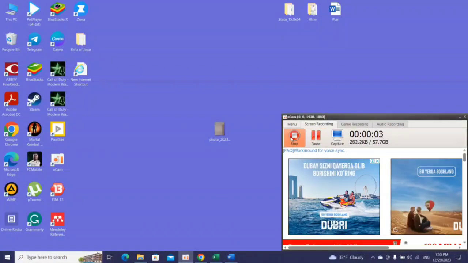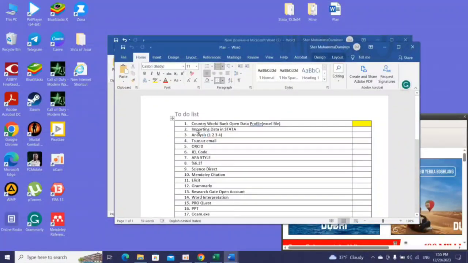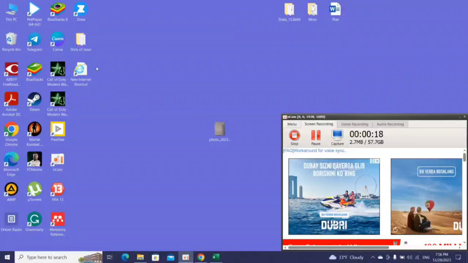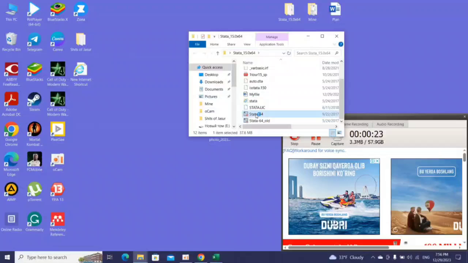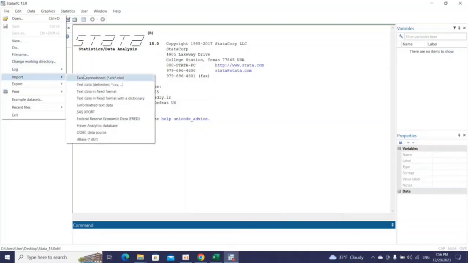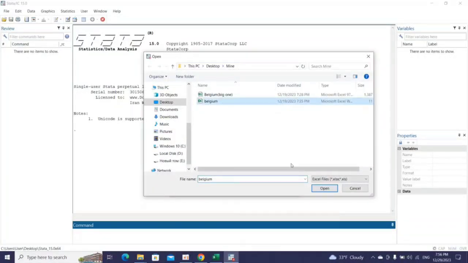So next step, we're going to check the plan, and next step is importing data in Stata. So let's do it. So first we're going to open the Stata app. Here it is, and we're going to import our file. Here's import Excel spreadsheet and browse this one.